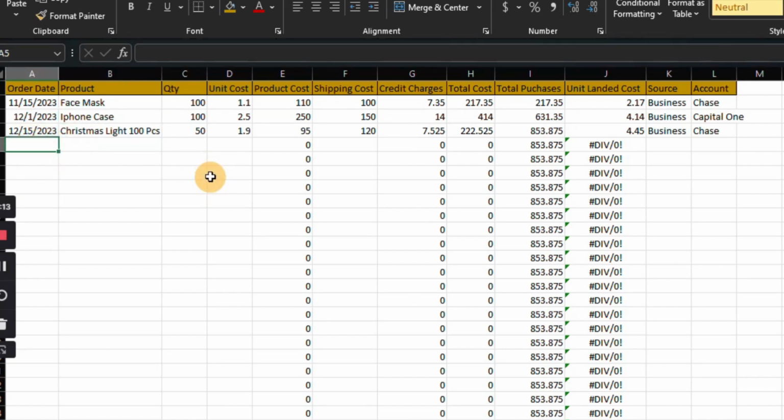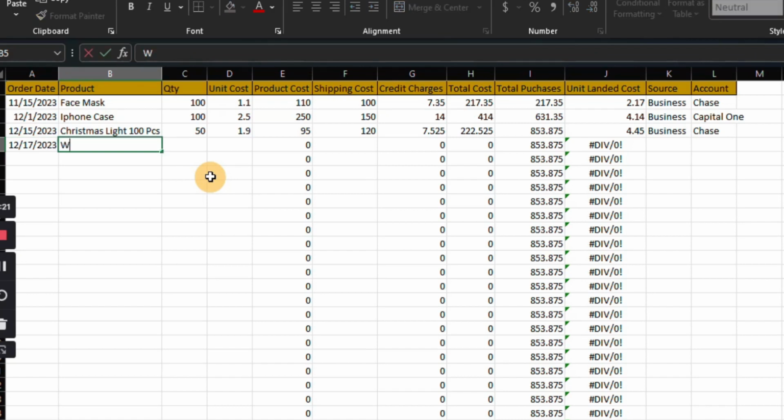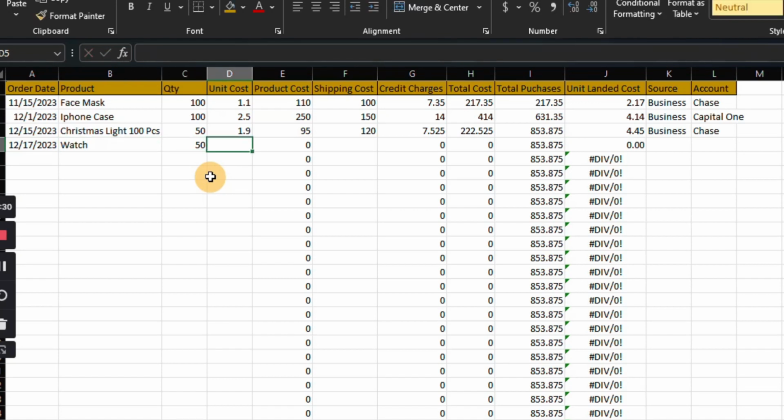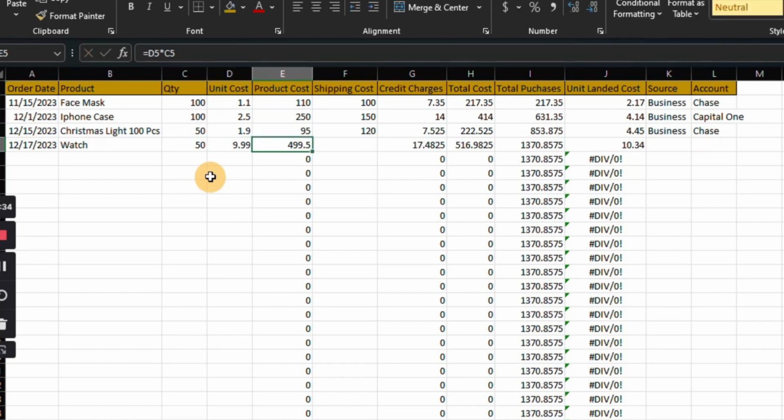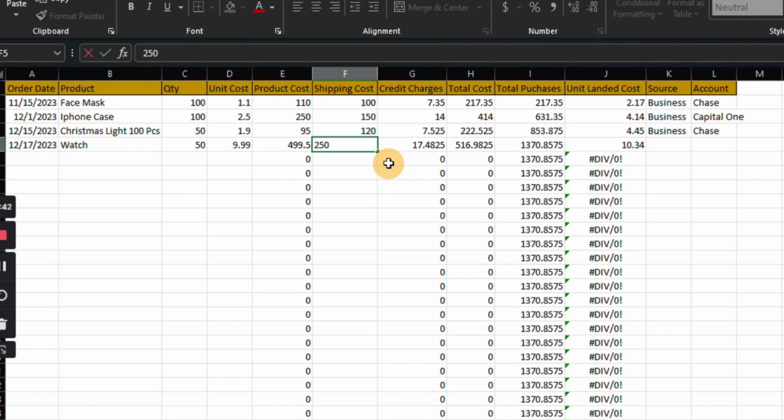So let's add a date. Let's say you purchased on December 17th, and let's say you purchased a watch that you want to sell, and you purchase a quantity of 50 to start with, and each watch costs you $9.99. See, it's already calculating the product cost, and the next one is going to be our shipping cost. So let's say I paid $250 in shipping cost.